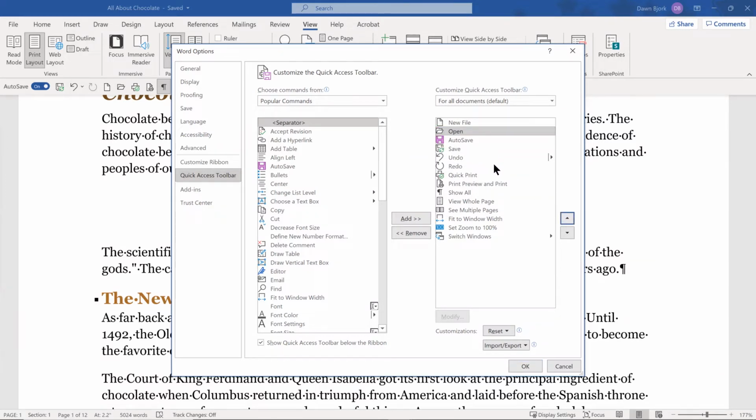Now I have my Save. Perhaps we want our print options to be together. So those are all things where I can simply select it and click the up or down arrow to rearrange these in a logical sequence.